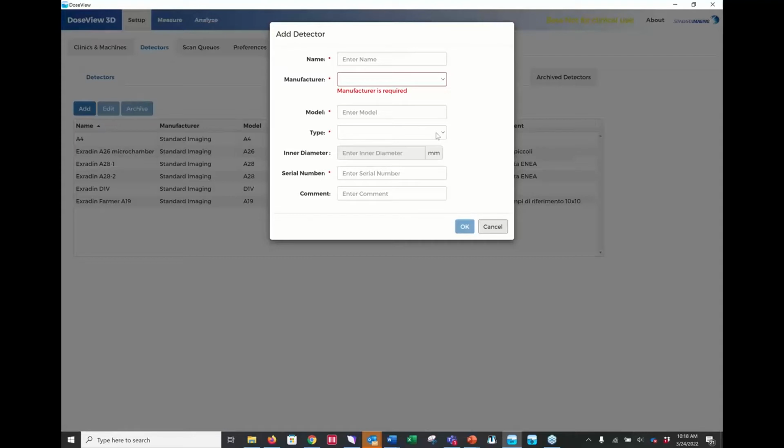So the nice thing as well is we have the types. We've got obviously your cylindrical chambers. We've got the parallel plate chambers as well, diodes. And then we have other detectors, and that might include our scintillation detector, our W1 or W2 scintillation detector, or a diamond detector, things like that. And then you can choose whether it's another type of detector with bias or no bias.